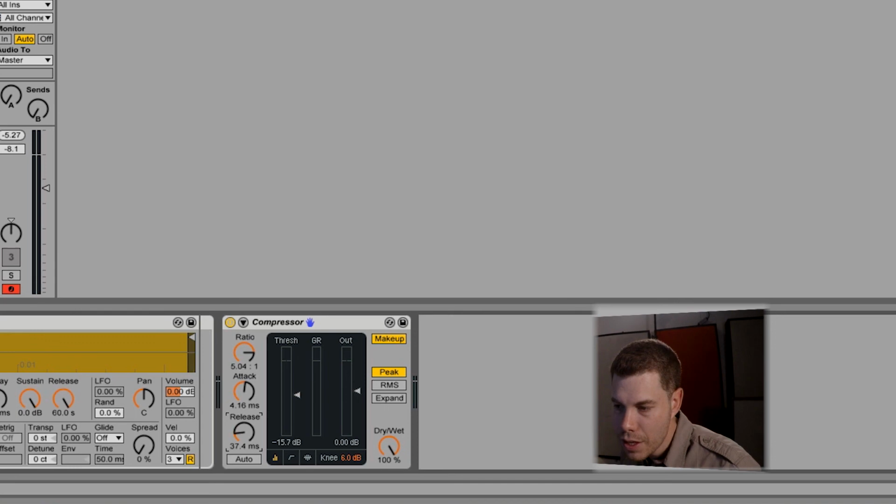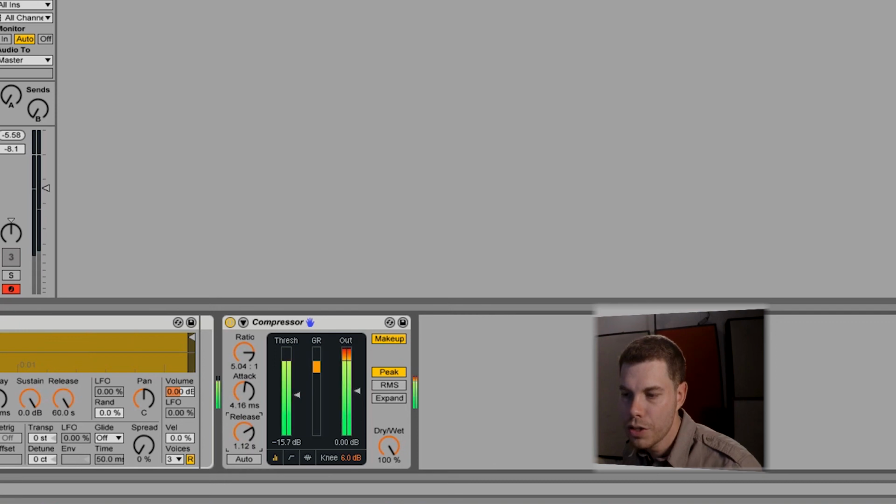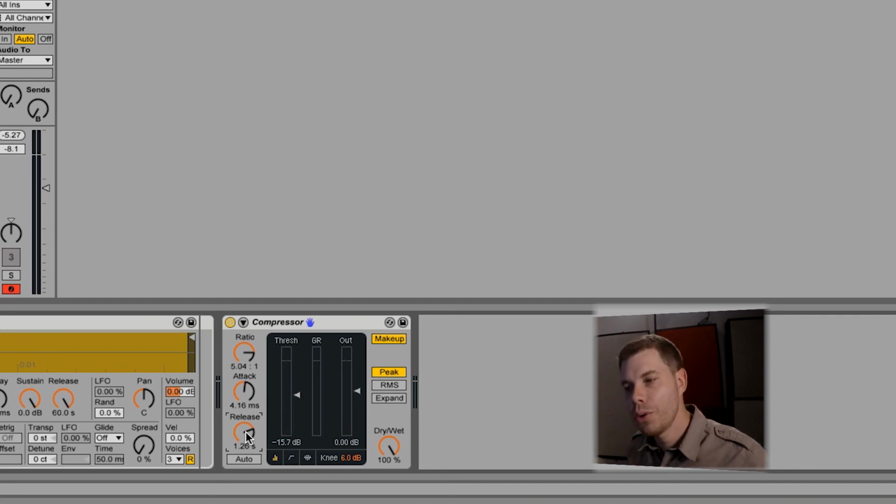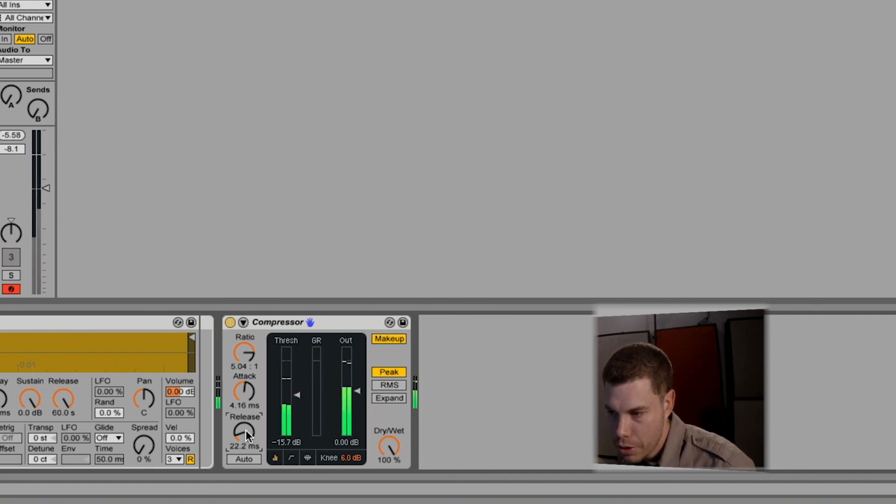And the release is the same thing. The release determines how fast the compressor will let go. So you notice with the slow release, everything's well balanced, but yet it also swallowed up the life of the drums. So I'm going to go ahead and put a short release. There you go. So it just allows the drums to breathe a little bit more.